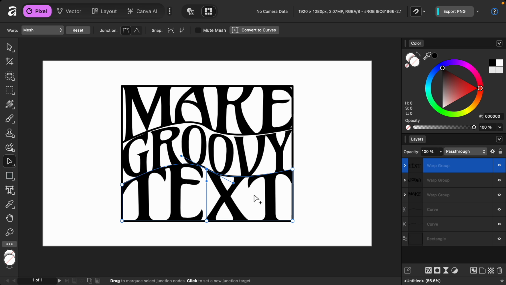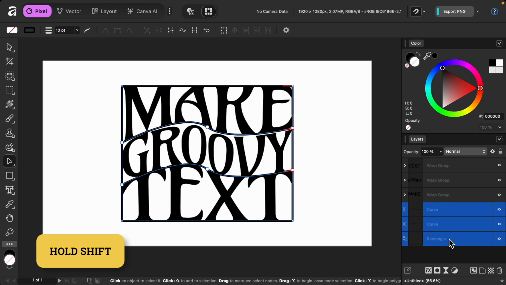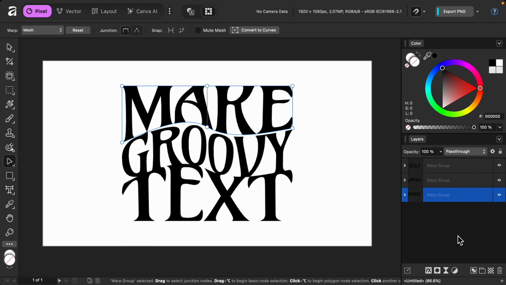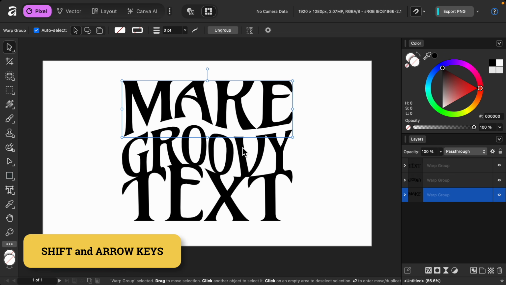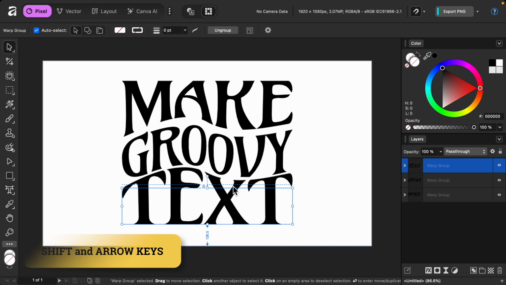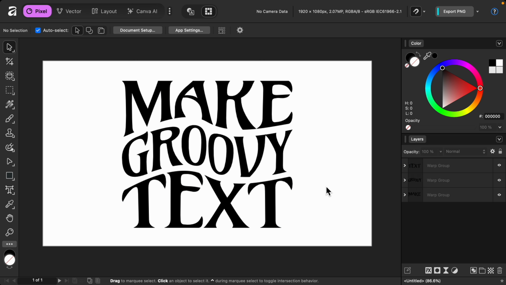Okay, with that, I'm just going to delete all of our guide layers by holding Shift and clicking to select all of them. Then I'll click the trash can to delete them. Then I'm just going to grab the Move tool to give each of these words a little bit more breathing room. So I'll hold Shift and use the arrow keys to move each of these words. And I think that looks pretty good.